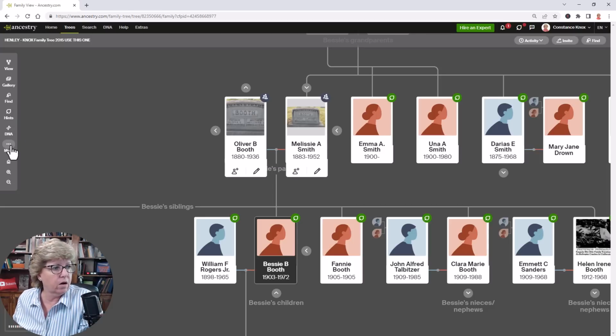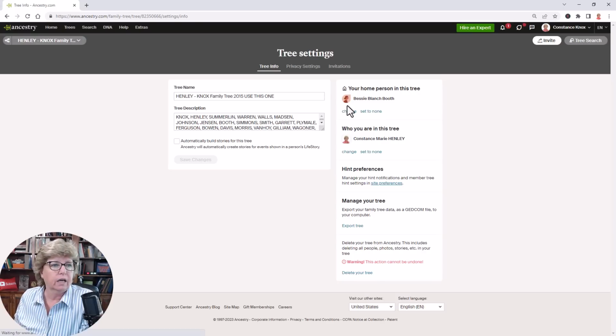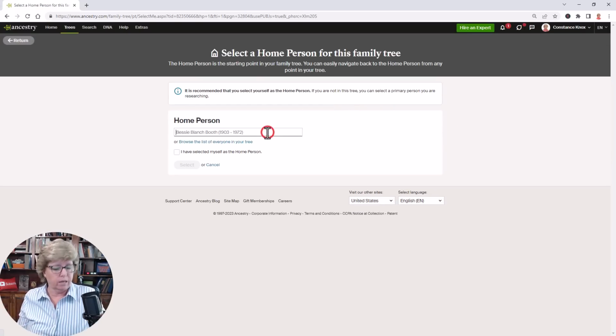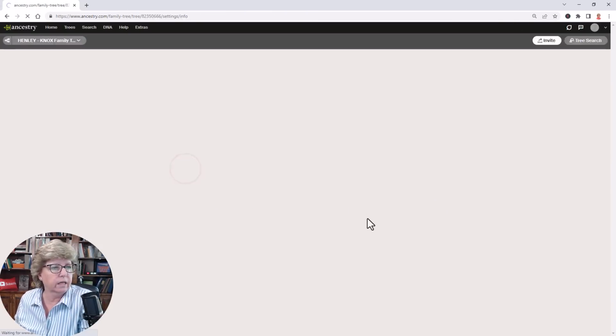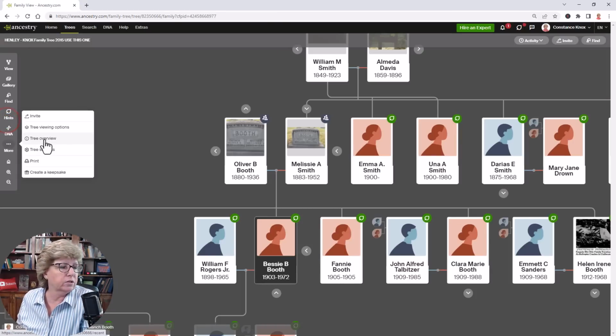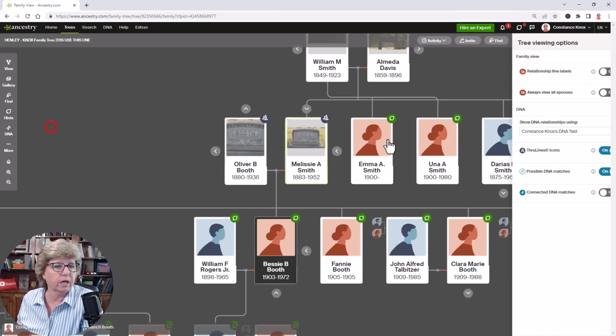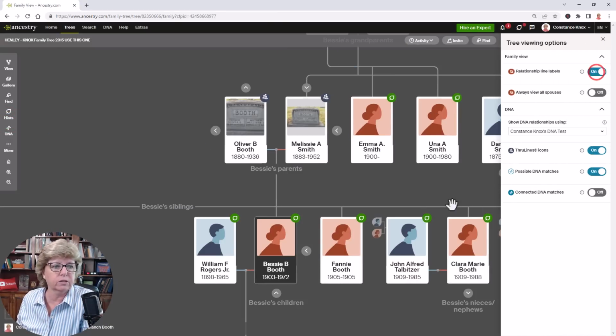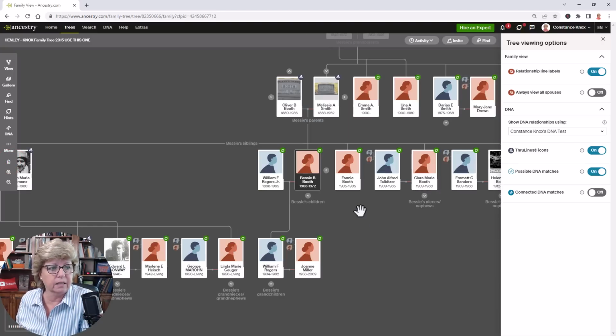Okay, so now if I want to revert that back, I go back to the tree settings, I hit change, I type my own name, there I am, I say this is me, I hit select, and now I'm back. When I go back to the tree viewing options and we turn on those labels again, it's still going to say Bessie's parents because I haven't clicked on the home button. So that's kind of a little hack to get this to go back.